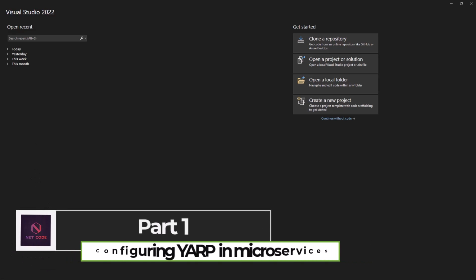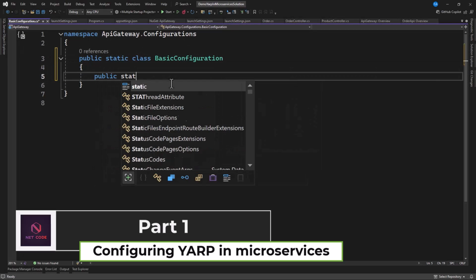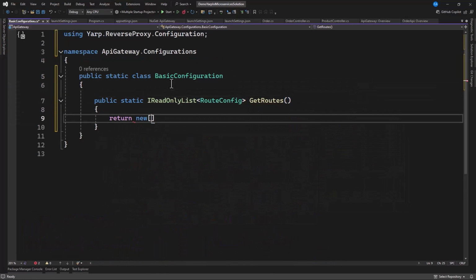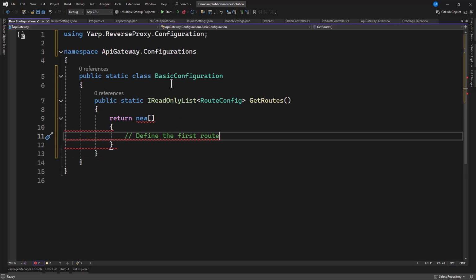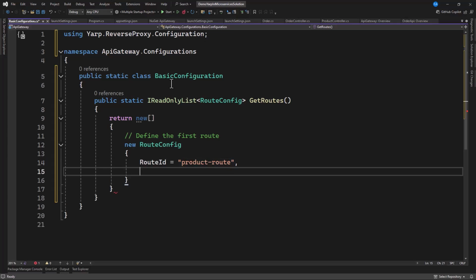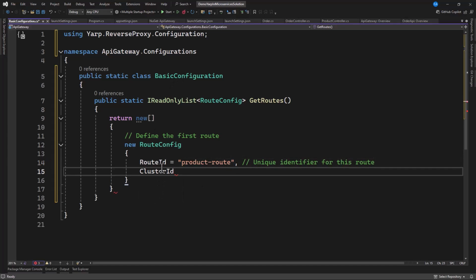Today we are diving into an exciting and essential topic for everyone working with microservices, and that is introducing YARP, a powerful tool that can function as both an API gateway and a reverse proxy. If you have been struggling to manage the complexities of your microservices architecture, or if you are looking to enhance the security and performance of your APIs, then this video is for you.